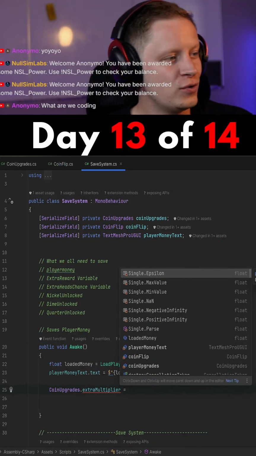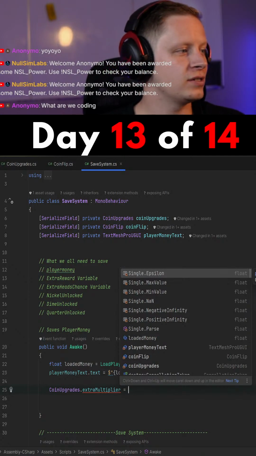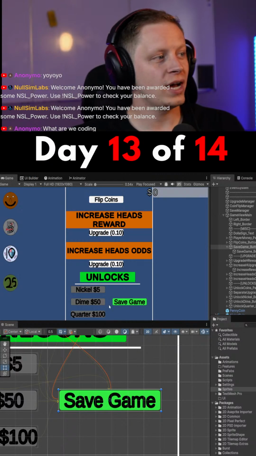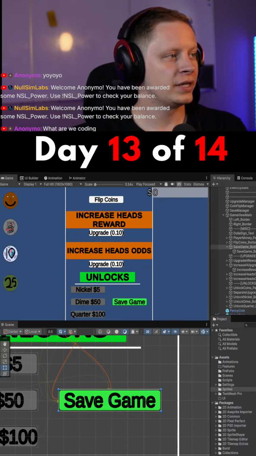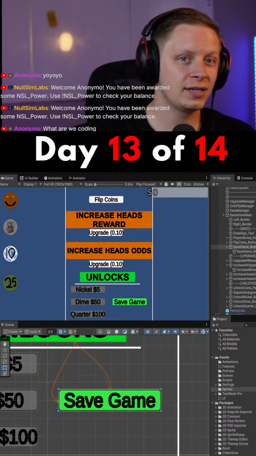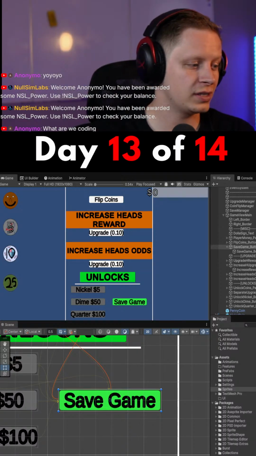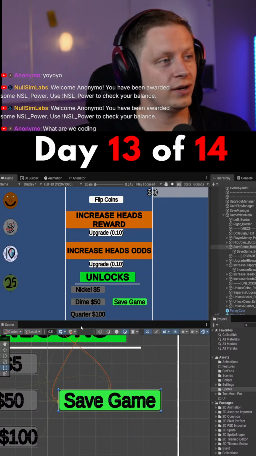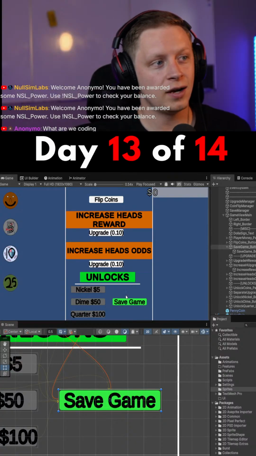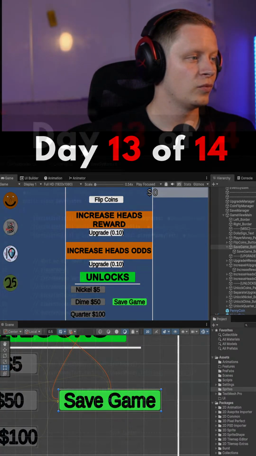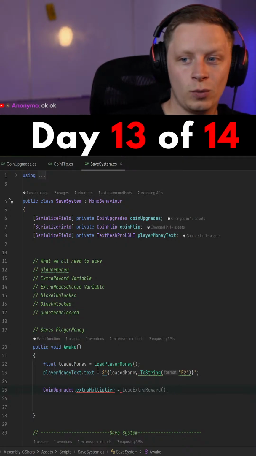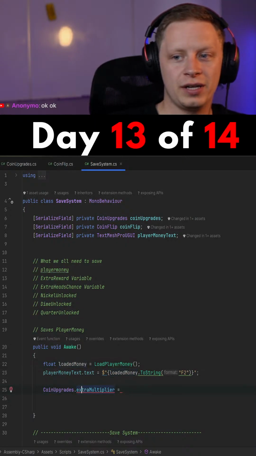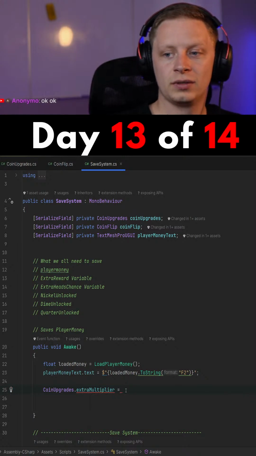Anonimo, what are we coding? We're coding a little challenge here. This is the small coin idle game I'm making just for fun as a little challenge. Little prototype stuff. But yep, we got 14 days to make it, and these are the last 2 days. So it's getting down to the wire. Basically, you get money on heads and you got upgrades that you can unlock along the way. Right now, I'm trying to make a save system for it. So we got the player money working. Now I'm just trying to get it to where we can get this extra multiplier saved as well.